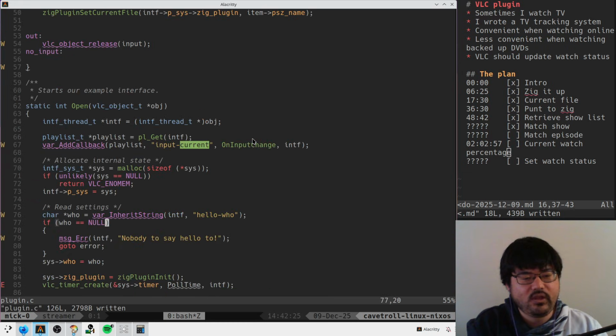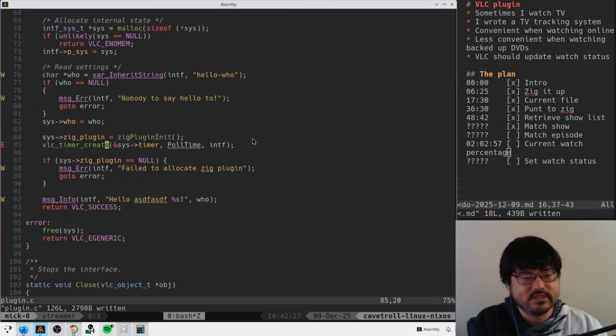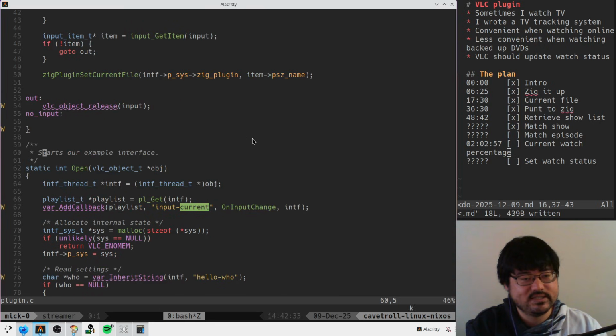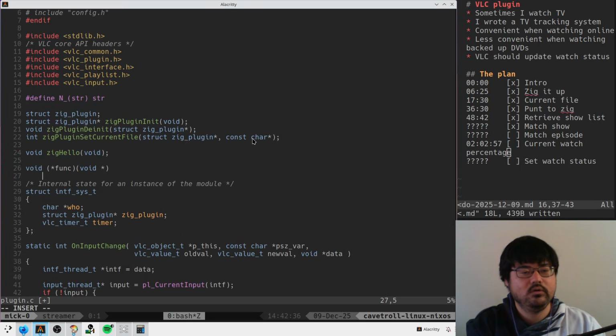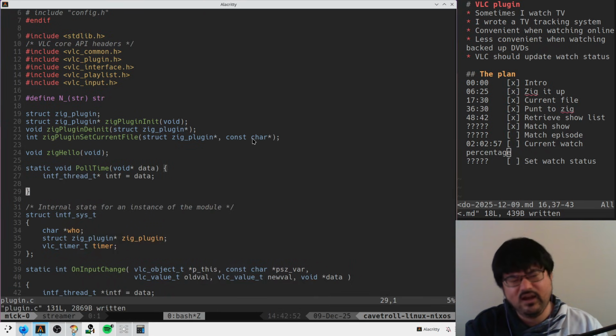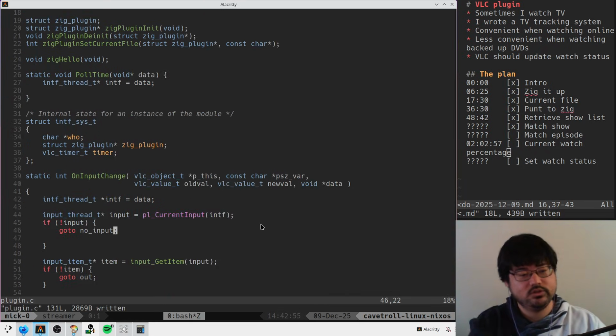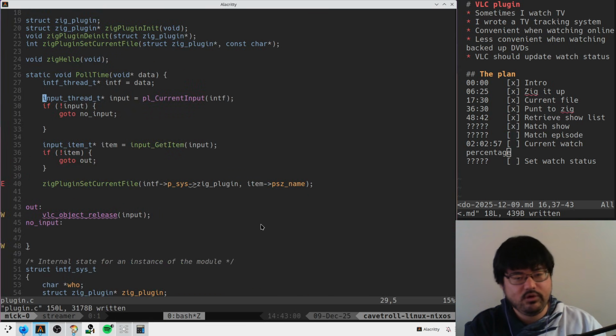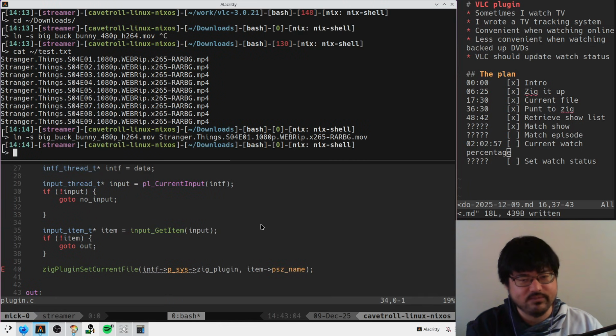Okay. And then we need a poll time function. So what does this want? Something that follows this. So this is poll time. And this is taking in interface. So interface thread T star. Interface is data. And what are we doing here? We are trying to do something similar to what we do on input change, probably, right? So we get the current input. And then we extract the time from this thing.